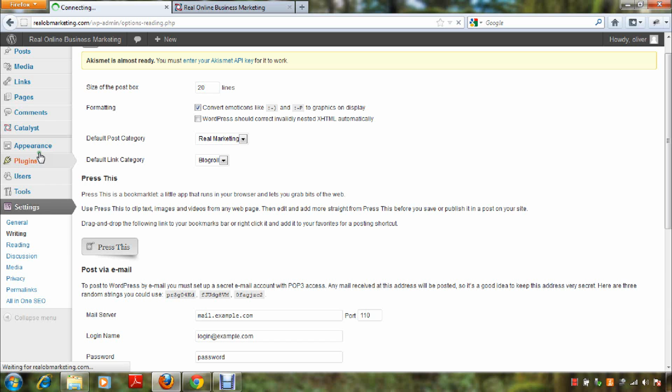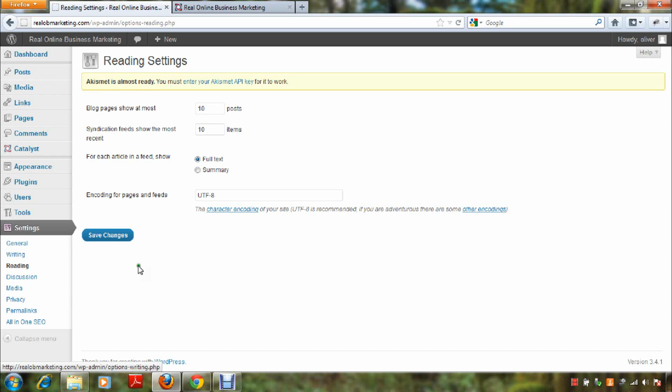So move on to the reading section now under settings. So this shows you how many blog pages will show up. Okay, and you can change how you want the content in your feed, if you want it to be a full post, or if you just want it to be a summary. So if you have a feed for your website, you can change what you want it to be right here. So let's move on to the discussion section now.